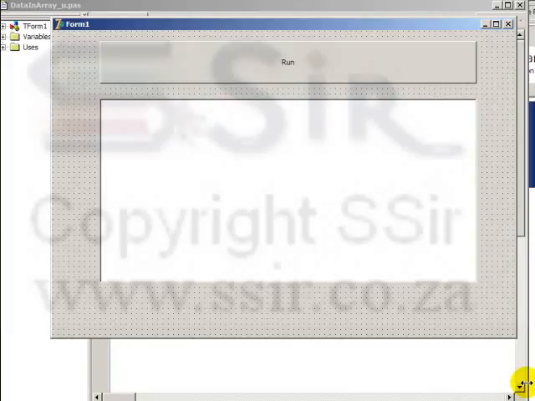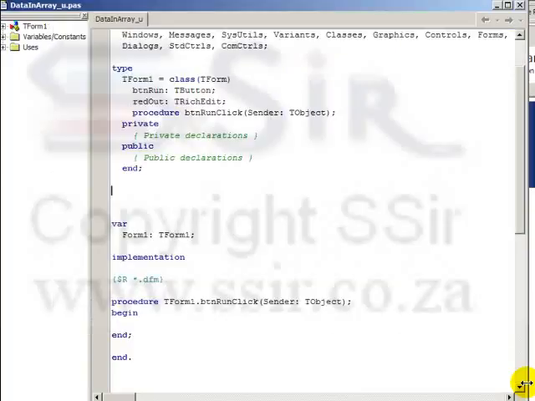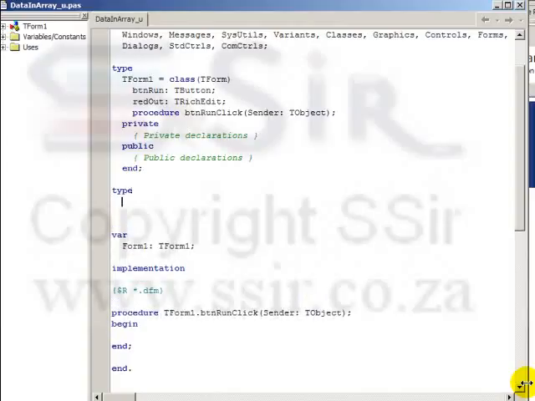It's time to store data in an array. You can see that my new form has a button and a rich edit, and we are going to declare an array called rint, and it'll be of a new data type which will allow me to store 10 integers into that array. So the first thing to do is to create our new data type, and we'll make this tint array, and it'll be of type array 1..10 of integer.